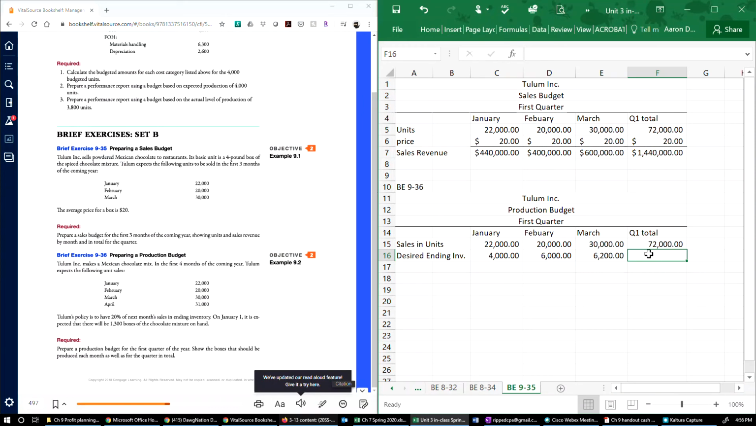And if a problem does ask us to do a quarter column as we're doing here, we want to be careful not to just add ending inventory across, because that would throw us off. The ending inventory for the quarter is the ending inventory for March, because March is the last month in the quarter. So whatever inventory is on hand at the end of March is also the ending inventory for the quarter.